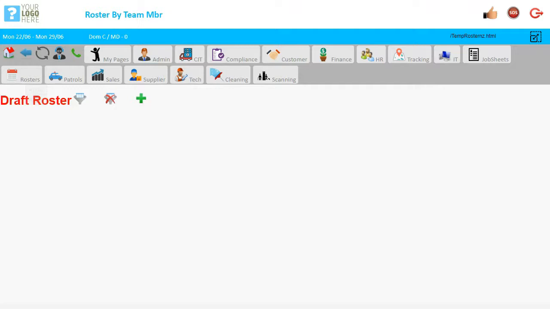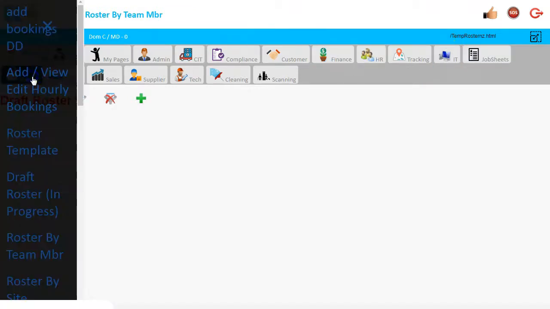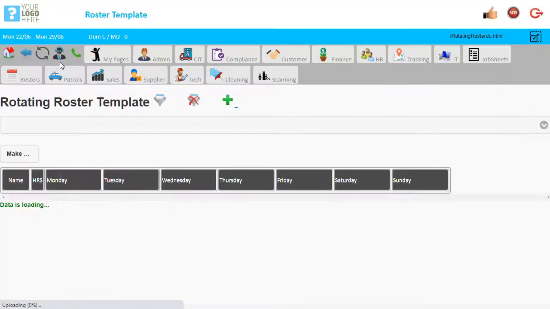Today we'll be having a look at the rotating roster. You may call it rotating timesheets or weekly template, anything you like, so using your own language. Hopefully we're on the same page. It's the weekly schedule of hours.